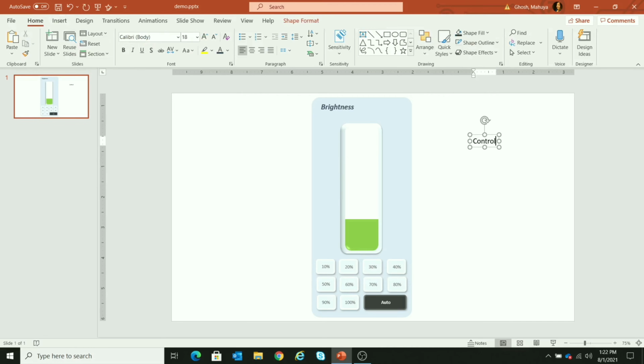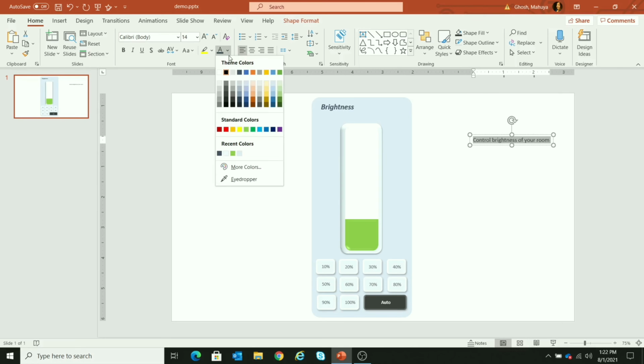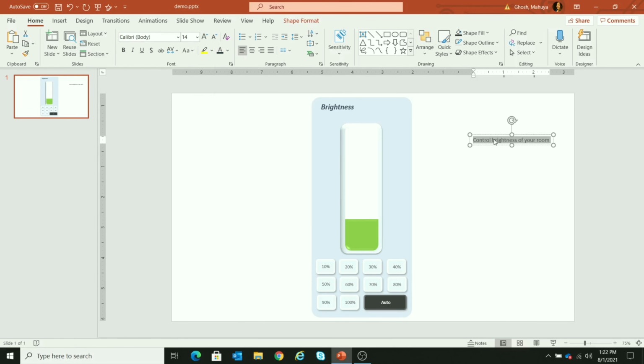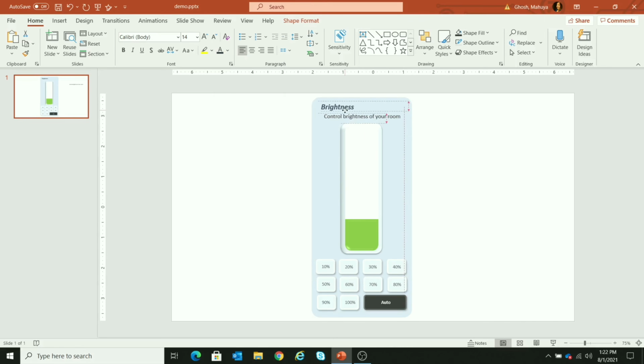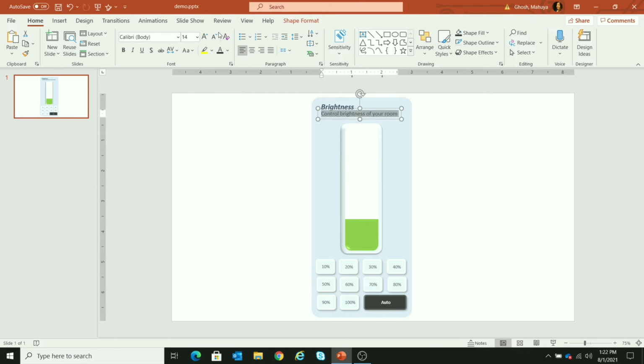And we're gonna write control the brightness of your room, and let's make it smaller, and we're gonna change the color to, let's skip this one. Yeah, all right, so this looks fine.